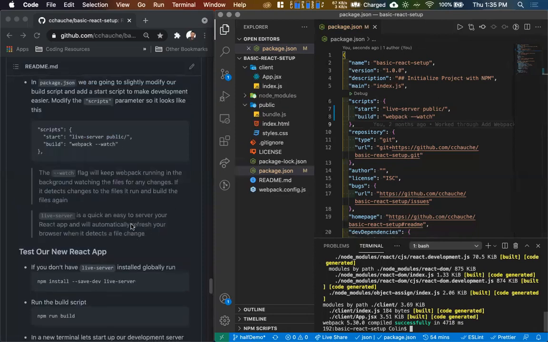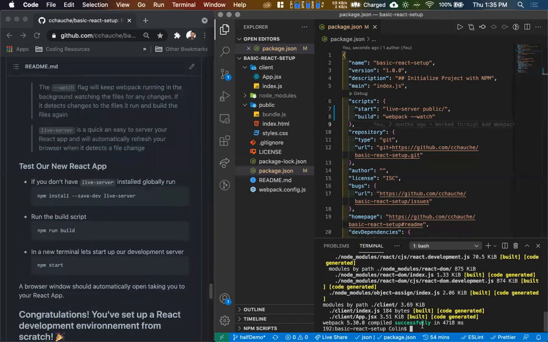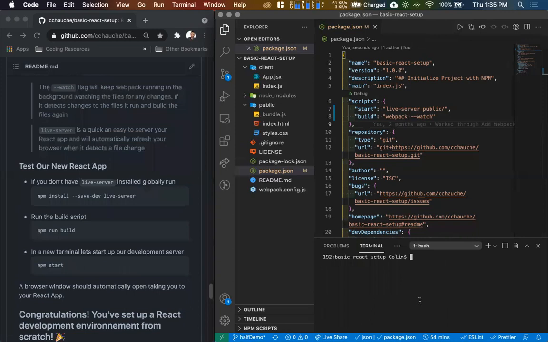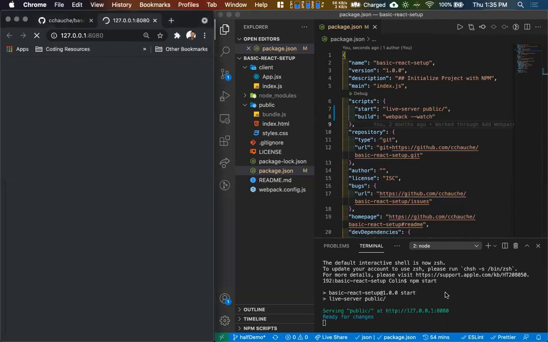All right. Run build, npm start. Okay, well, clear this. Here we're gonna split up our terminals. We'll add a second terminal. npm run build. So this will now be watching the files. Great, successful. And then over here, we're gonna start live server, npm start. Great.